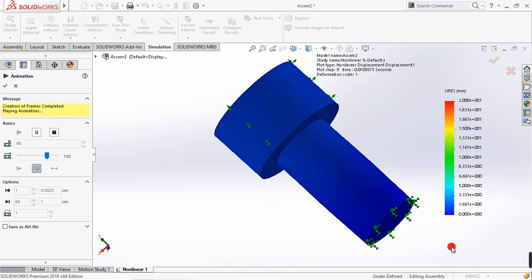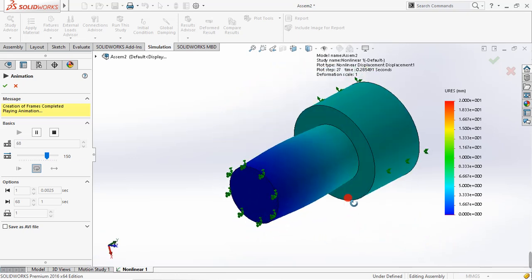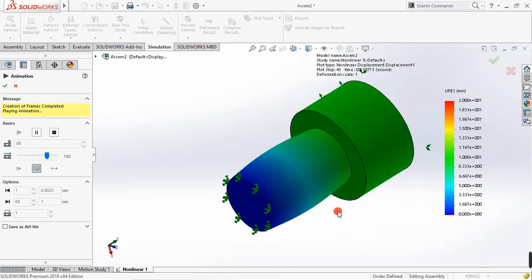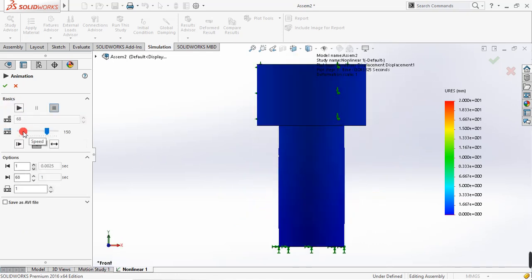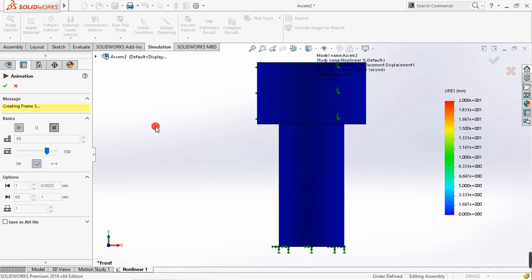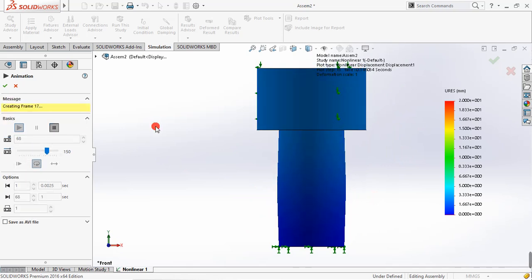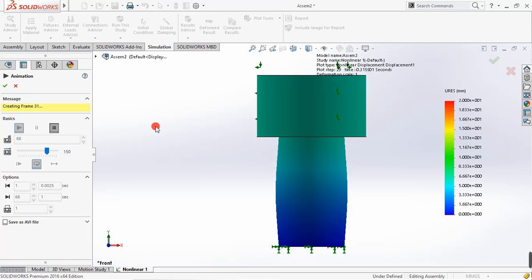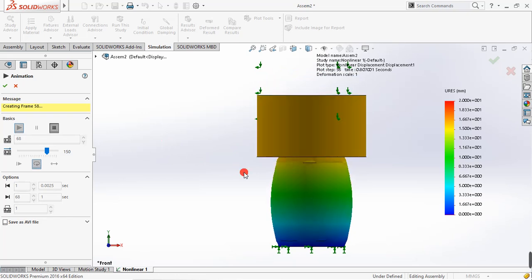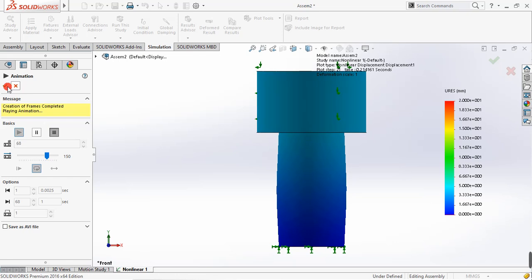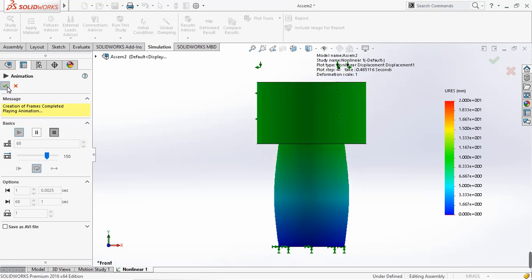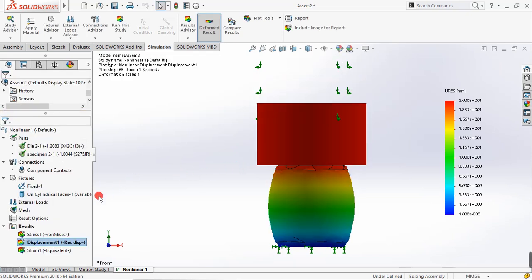Okay, so let's try another viewing angle. Say this one. So let's start the animation. So this is the front view of our model. Notice that our specimen is gradually compressed. Okay, then click OK to end the animation.